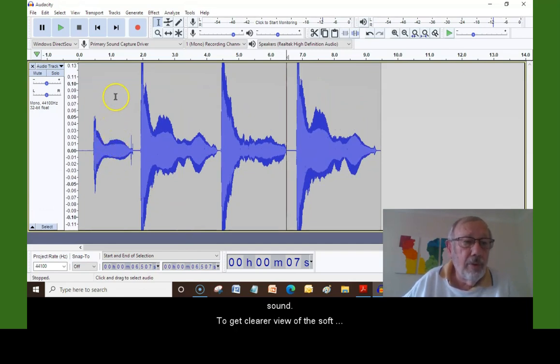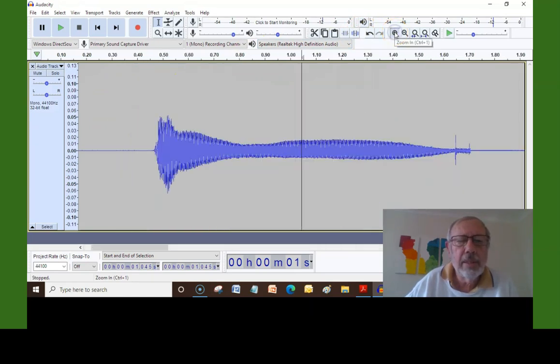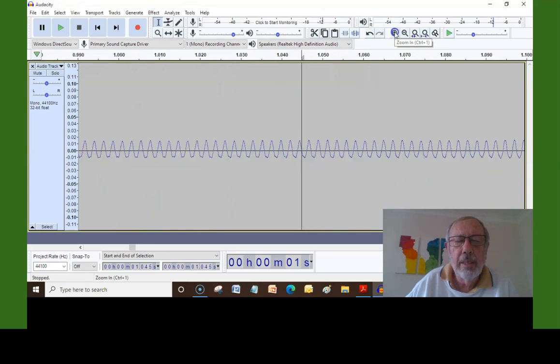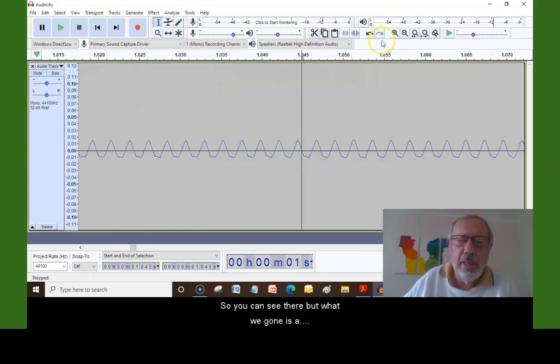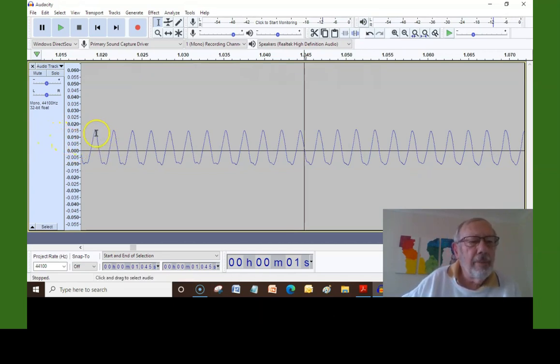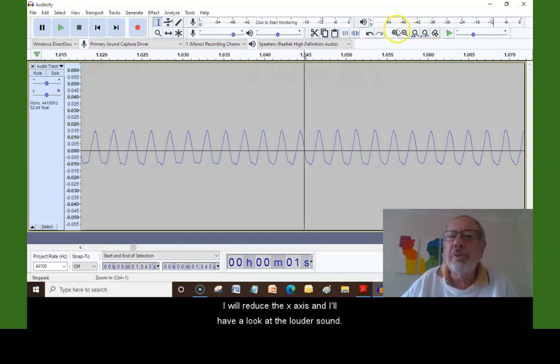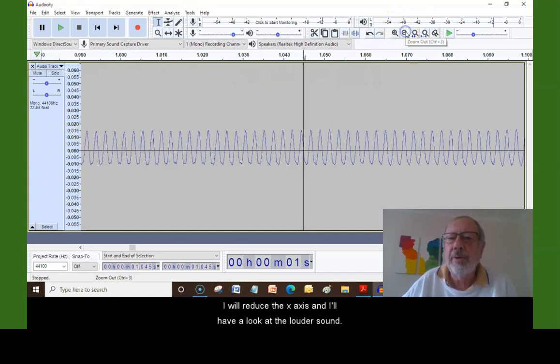To get a clearer view of the soft sound, I'm just going to click here and expand the x-axis. So you can see there that what we've got is a consistent sound or a regular sound, and its amplitude, I can make this a little bit bigger if I click here. As you can see, there is round about 0.15. So that's the soft sound. I'll reduce the x-axis and we'll have a look at this louder sound.